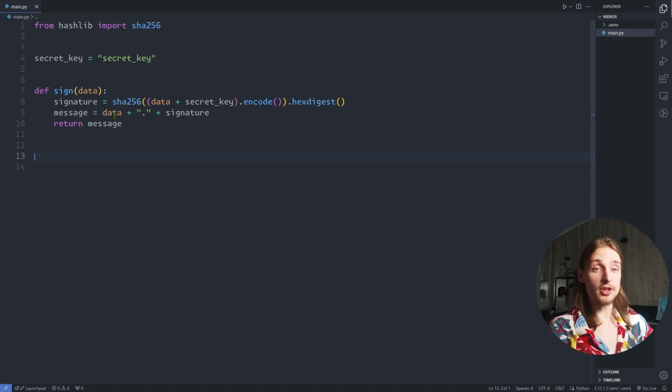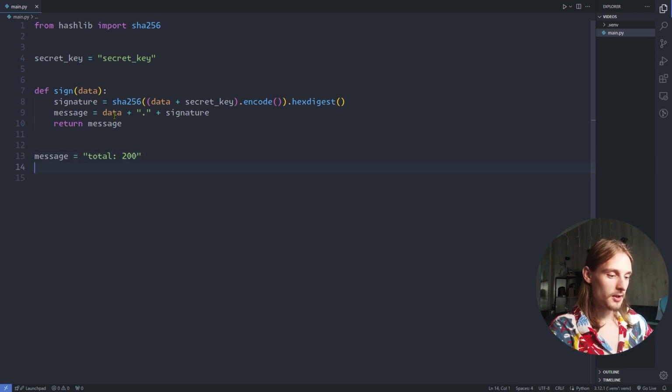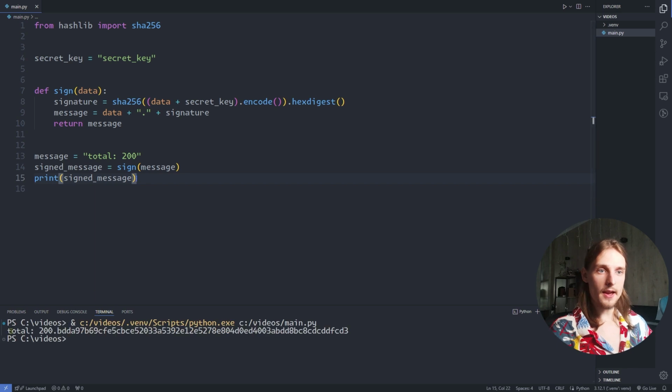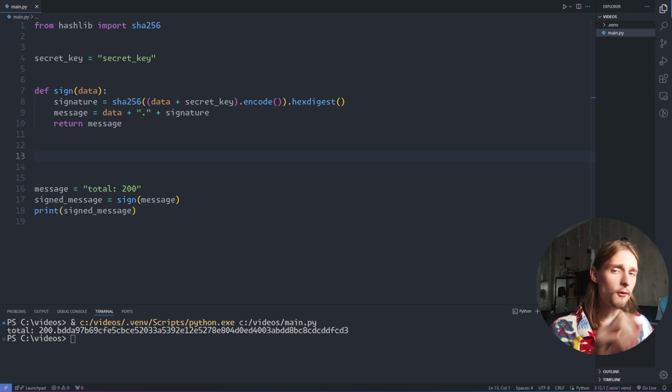Let's generate our signed message. So message, total 200, and signed message. Now we can print the result, and this is our signed message. Now let's create a simple function that verifies the signature.